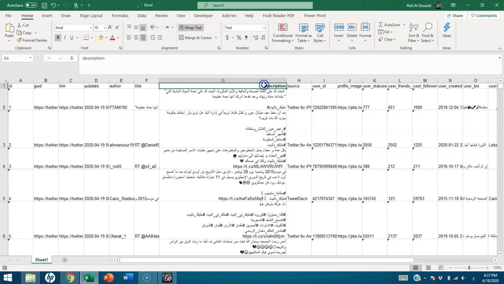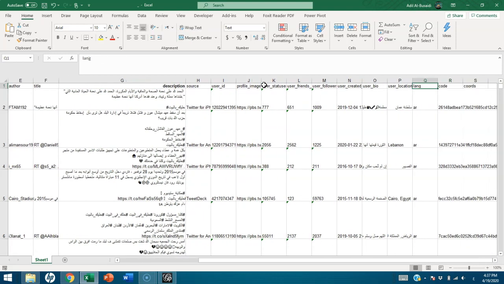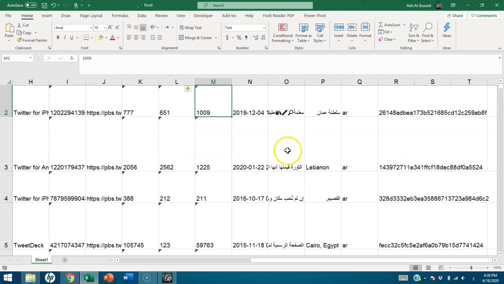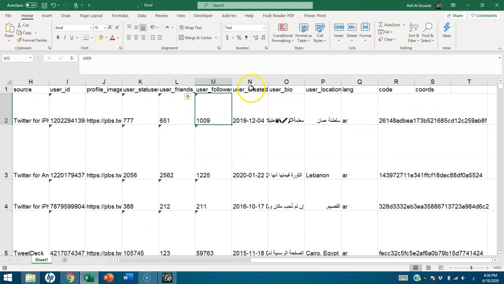Once you have a Google Sheet, you can use Google Data Studio, because we have many options. Source ID from profile. We have other options, for example, number of tweets, posts, number of people this person is following. What is her name? Fatima, I think. User followers. This person has 1000 followers. Let me zoom in. And the date the user was created: the account was created in 2019.